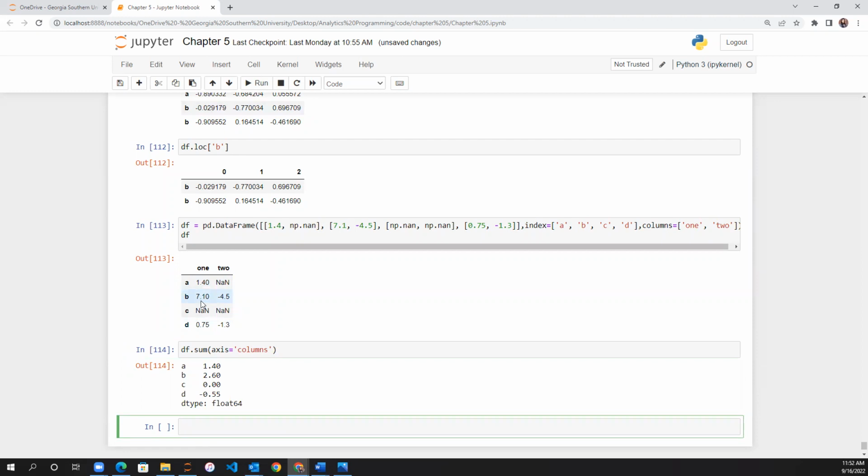You can see 1.40 here. For the B, it is 7.10 minus 4.5, which is 2.0. Here, not a number, so it is taken as 0, and here it is 5.5. So we can apply other element-wise operations. Let's do mean in terms of column.